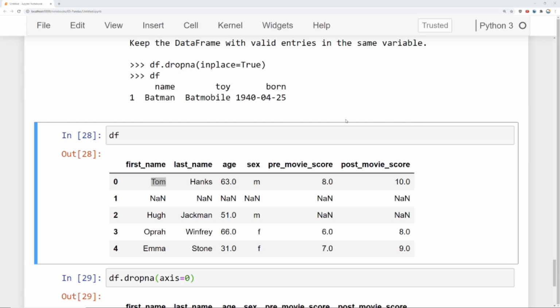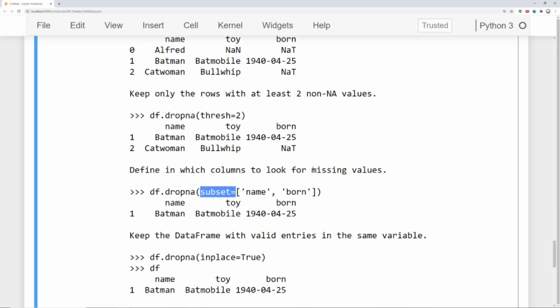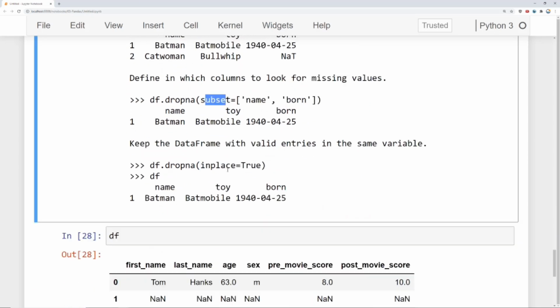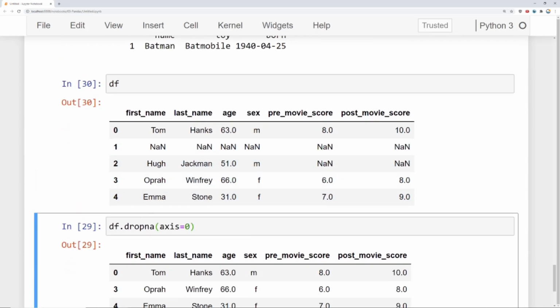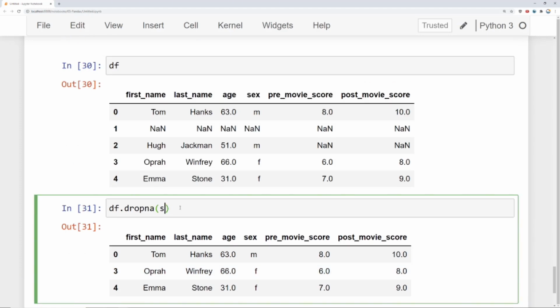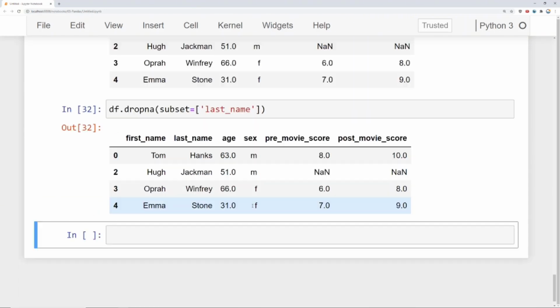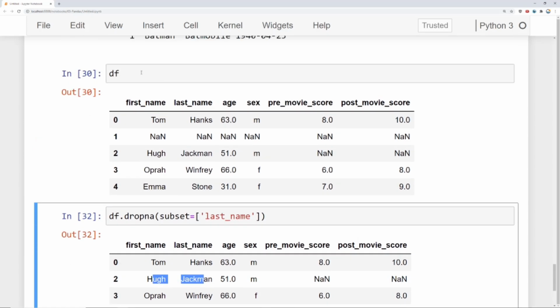And the last important argument to show you is the subset argument, which is basically only going to consider certain columns. So it defines in which columns to look for missing values. Here they're using subset, so let's go ahead and do that. We see df here, and then we can say df.dropna. That removes everything that's missing any values based off the rows. But if I say subset, and we pass in a list of columns to consider, such as last name, and we run that, you'll notice Hugh Jackman now shows up instead of being dropped as before.